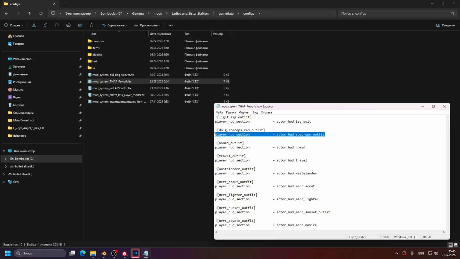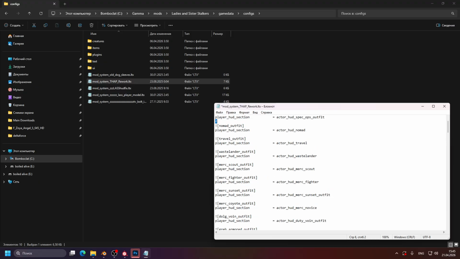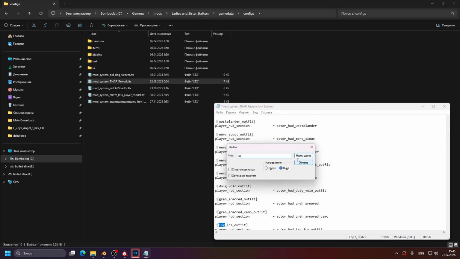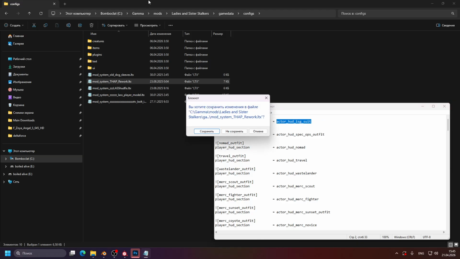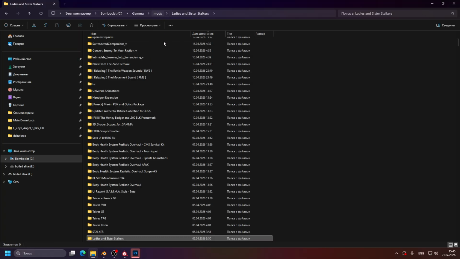Now, what you do is you go for configs and you can look at it here. Then you can just find the player section that you need. Make it scratches. That's okay, that's good. Okay, actor hood, you use G suit.